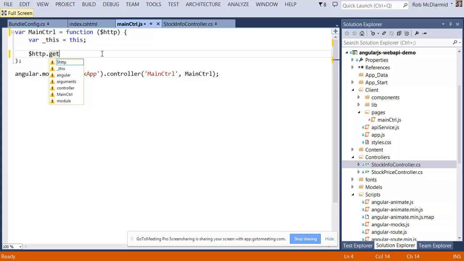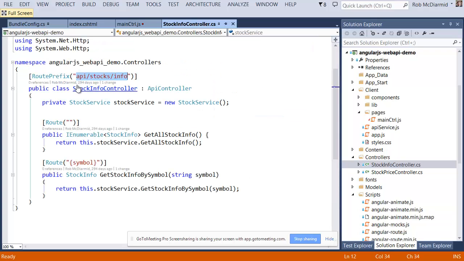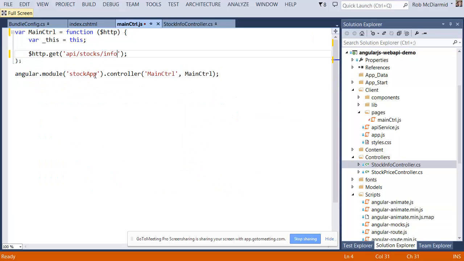So now I can start using it. It has a .get method if we want to do a GET request. So what was that URL we want to send? This URL here. So this will send a GET request to that URL. This function returns a promise. Promises are more powerful alternatives to callback functions.